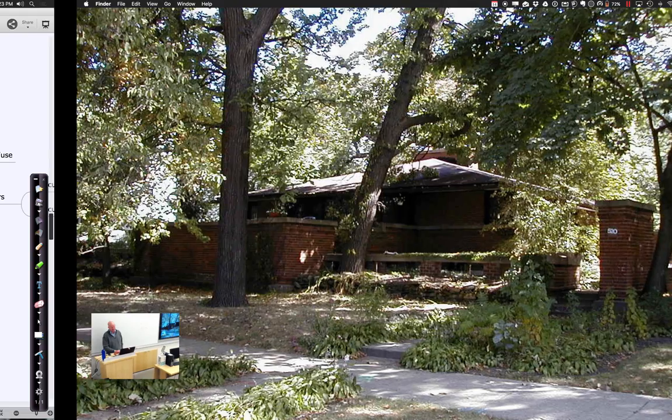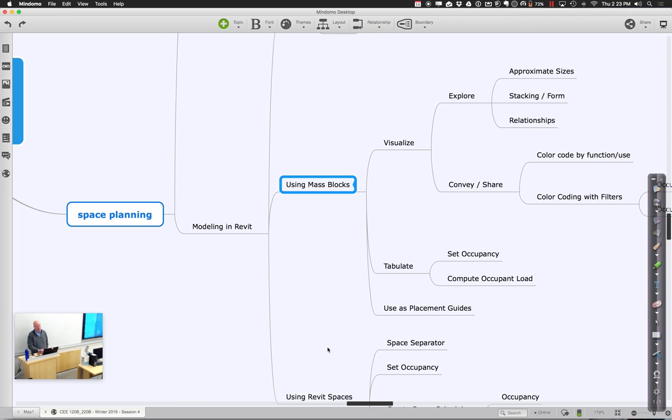The advantage of doing this, or what I like about doing it, is that we can approximate the sizes, we can figure out the stacking and the relationships, and we can even color code and apply filters. That might be really useful if you're trying to explain to me real quickly how your building lays out and the office spaces are on top of the exhibition spaces. It's really easy to see that 3D diagram and see the colors. Not much detail at all, but I get the overall big level. We can tabulate. The third use, though, is we can actually use them as placement guides.